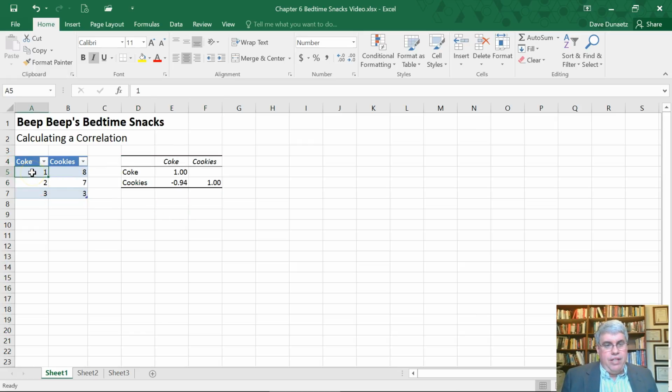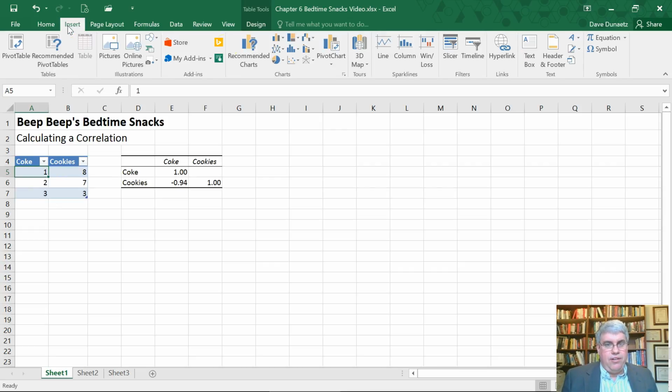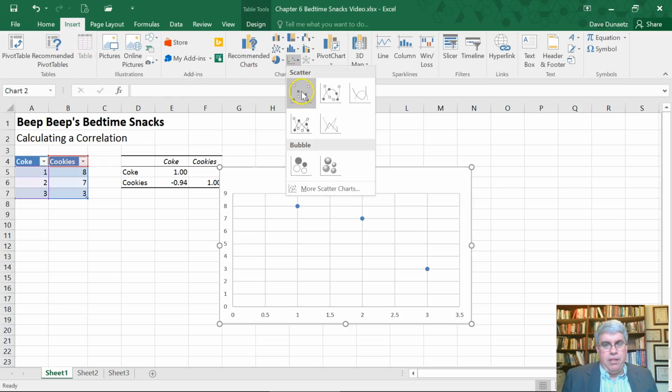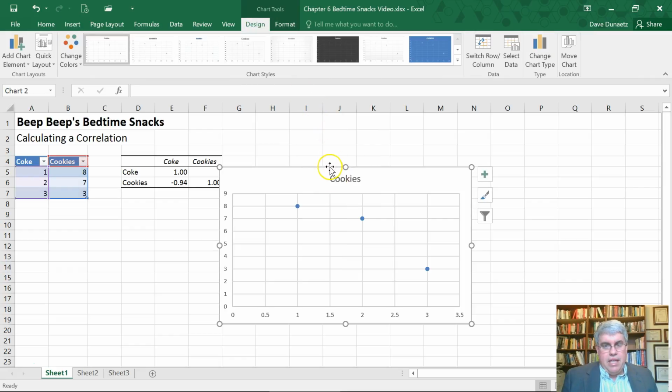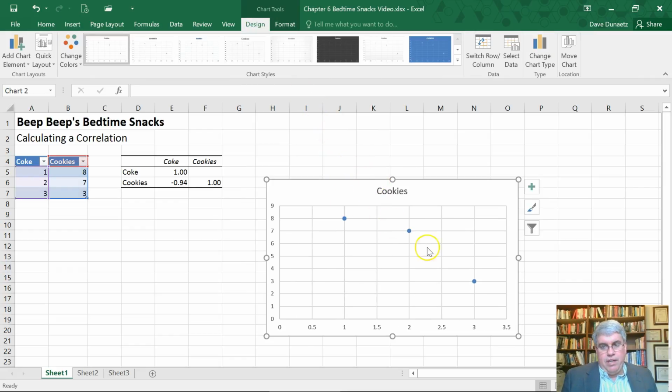And if I do a quick scatter plot here, we can see that it is strongly correlated. I've put the cursor in the 1. I go to Insert, Scatter Plot, choose the first one, and we can see that, yes, it forms very close to a perfectly straight line. And so the correlation is minus 0.94.